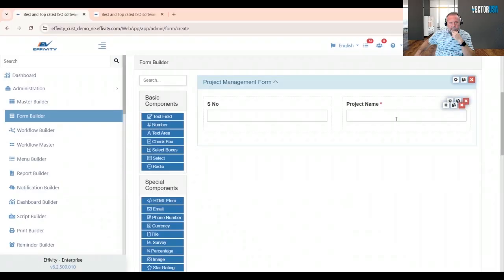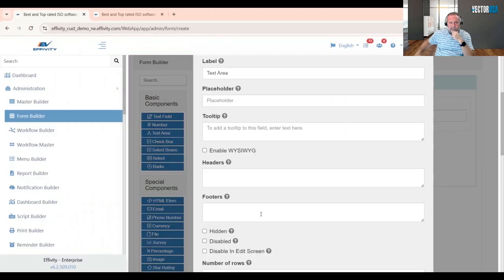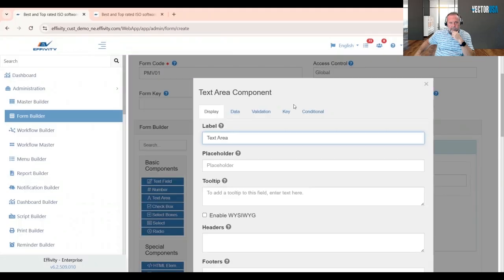So you can see that we have added a text field, and we have kept it as mandatory, right? Now, the third field we are going to add to this form is the text area, where we'll drag and drop the text area field onto the first column. We will name it as project description, right?